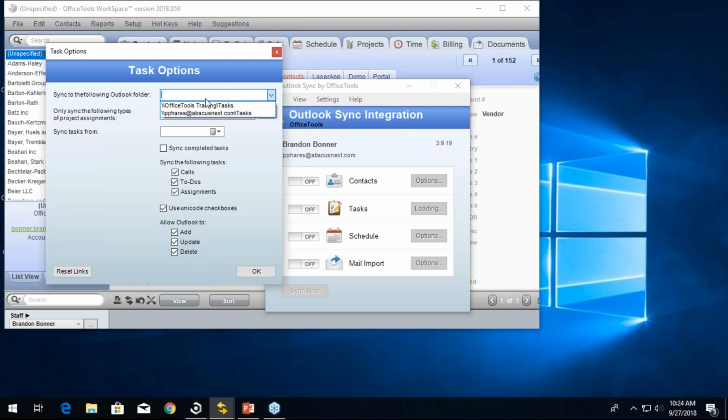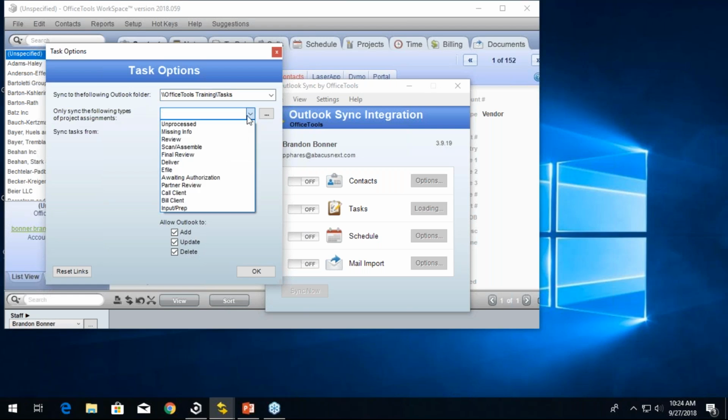Okay? So you would pick your folder here. We'll just call it the training tasks option there. And then you can sync specific types of assignments. So this is getting into the project. If you only wanted your unprocessed projects to show up in Outlook, well, you can choose that. If you only wanted your missing information projects to sync into Outlook, then you could do that. So you're choosing which assignments you'd like OfficeTools to sync into Outlook. Okay. You can also choose a selection if you would like using your ellipsis button. Typically, if you're going to be doing this, you're going to be doing it for everything. You're not going to be filtering down. Okay, so most of the time, you don't need to worry about this.